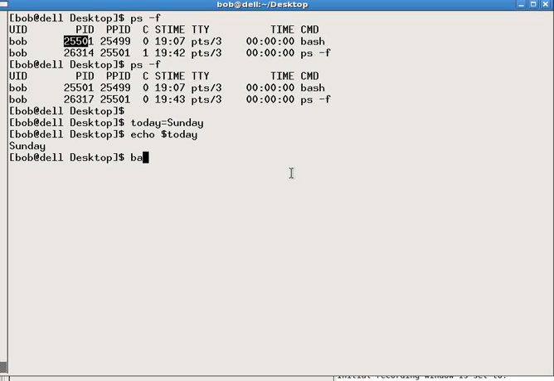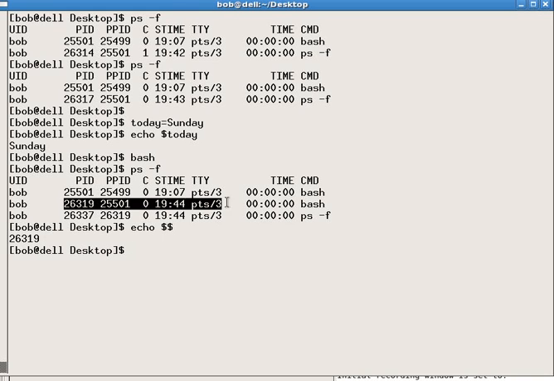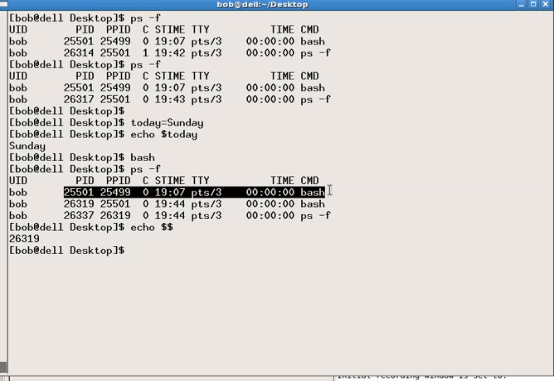Now, if we run the bash command, we enter a subshell. As you can see, we have our original bash shell up here, 25501, but we now have a second bash, which is our current bash shell. We can see the PID of this shell by typing echo $$. This is a special variable that will show you the current PID of your shell. So we see that our active shell is this bash shell, which has a parent, a PPID, a parent process of 25501, which was our original shell.